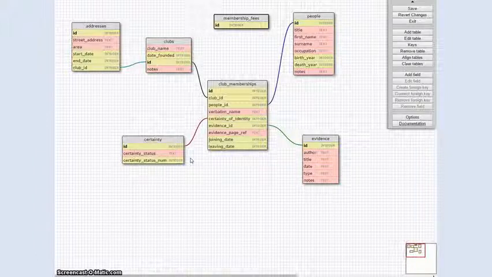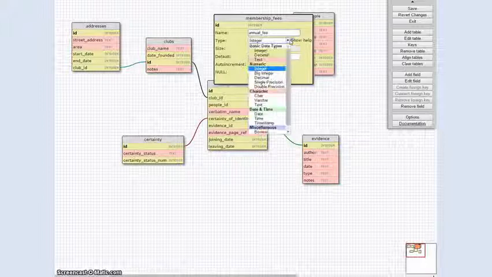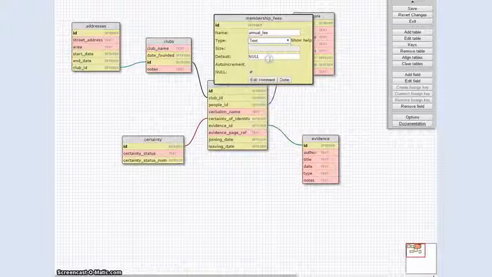Then we'll want to add some new fields to the table, so we click Add Field and again give the field a name. We can also set the data type for the field. It might be an integer, a decimal number, text, or perhaps something more specialised like date or time. Because this is a historical database, the annual fee might be in pounds, shillings and pence, so let's make it text.